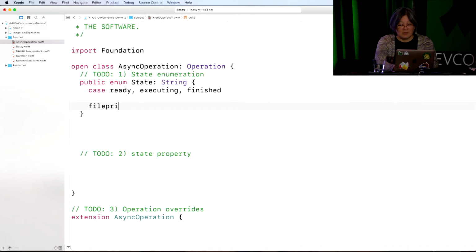fileprivate. Come on. What's wrong with you? Sorry? It's supposed to be in the enum. String. Keep going. Sometimes Xcode is like that. Yeah. It was just having a hissy fit.